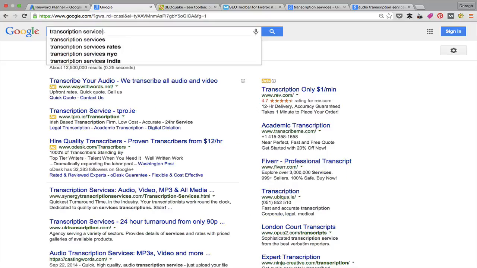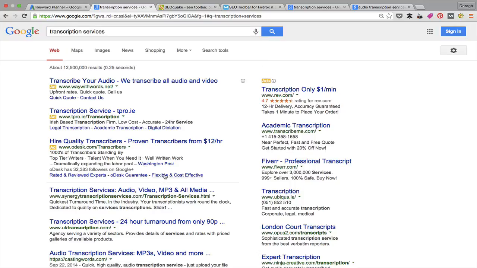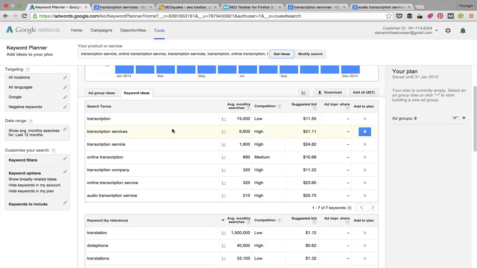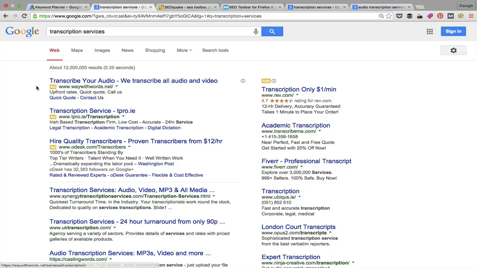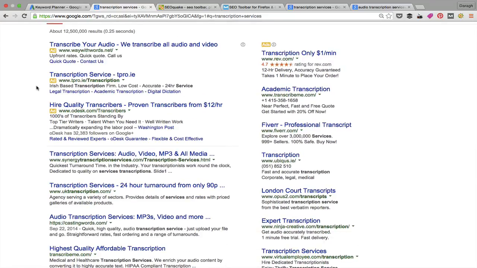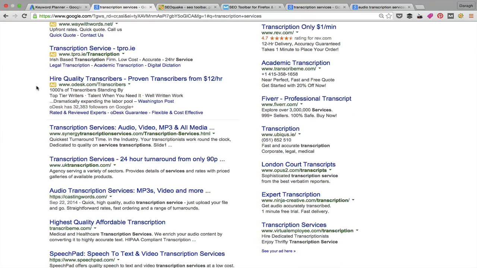Let's just go back to this example of transcription services. As you can see, 6,600 monthly searches and very high commercial intent, it seems, by the amount that people are bidding on it. So as we can see, it's quite competitive here. What we want to look at now is how competitive these guys we're up against really are, and could we, after we optimize and build authority, get to the top of the search results for this particular keyword.